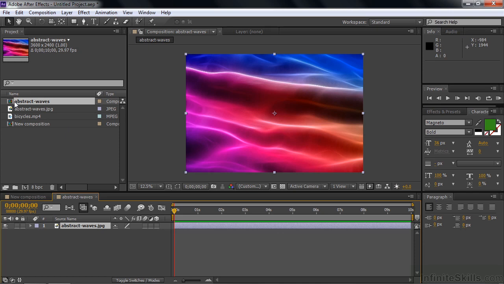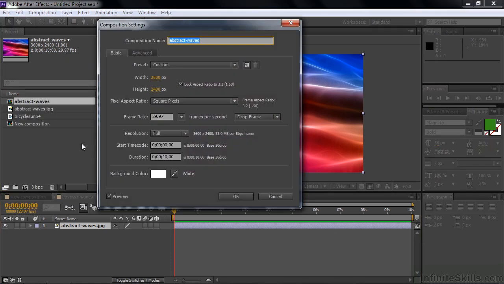If I click on it over here, it says it's 3600 by 2400, and it's 10 seconds long and 29.97 frames per second. It takes on the duration and the frame rate of whatever composition you worked on previously, automatically. If I right-click on this and say Composition Settings, there are those composition settings. It's 29.97, 10 seconds long, white background, the same thing as before. And then here's the size, based on the size of the file.